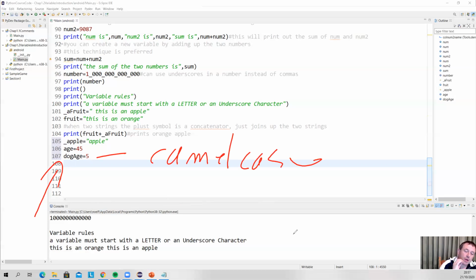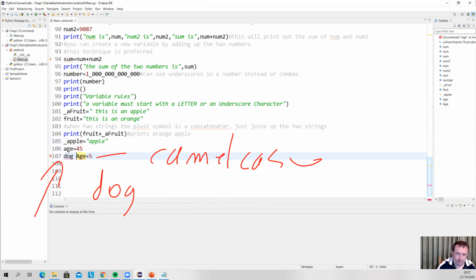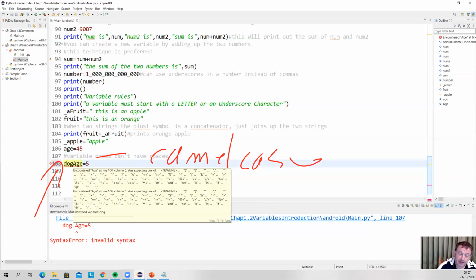Okay, so your variable always starts off with lowercase. Now if it's something like dog age, oh, by the way, I should have mentioned this, variable names can't have spaces. So that won't compile. So what will compile is that.